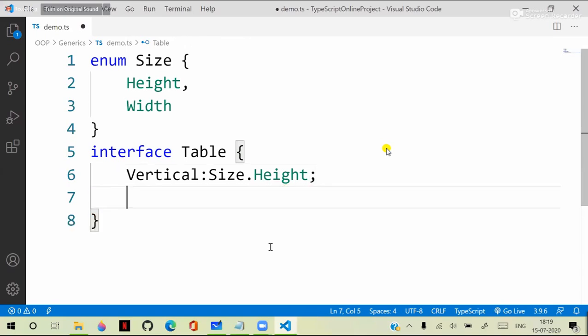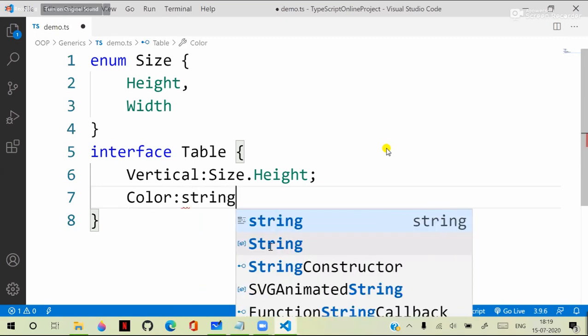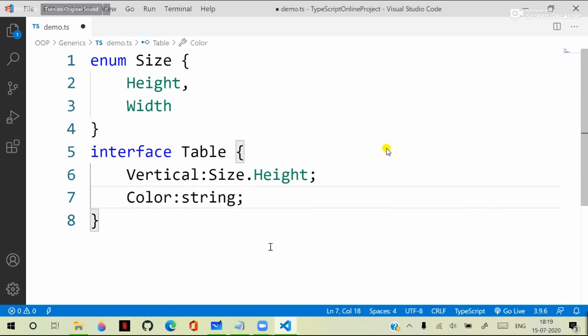And I am defining here horizontal. So we defined the vertical as height, and here another option is configured, some other option. Suppose color. So color is some string type. Vertical is of type height, and this is of string type.